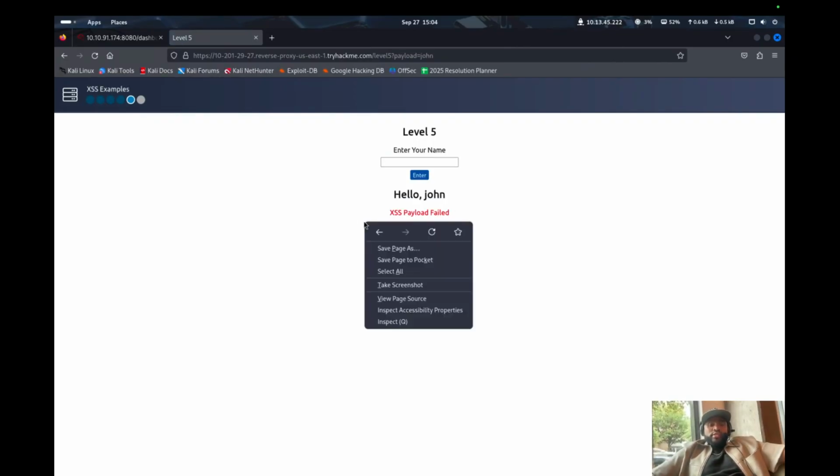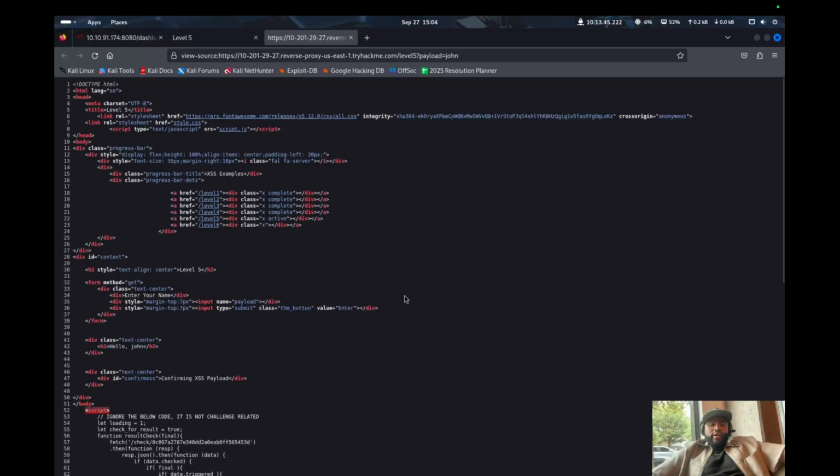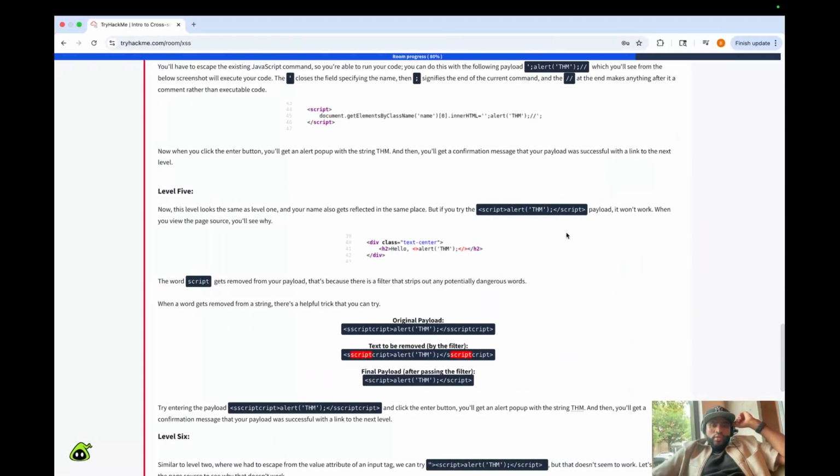and once it loads, it says failed. You gotta go check the view page source. And for John, it is in our H2 hello John. What seems to be the issue then? H2. Oh, we typed Hello, John. There's no issue. But if you try script alert Tryhackme payload, it won't work.